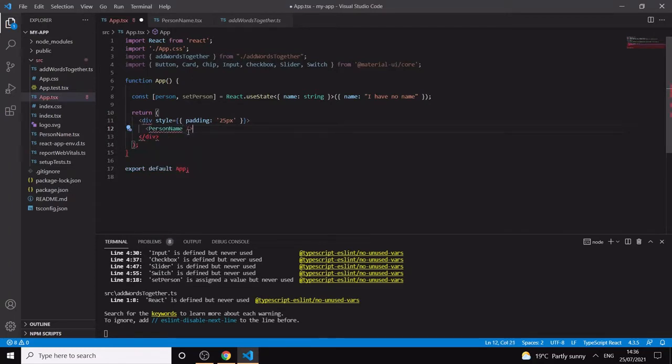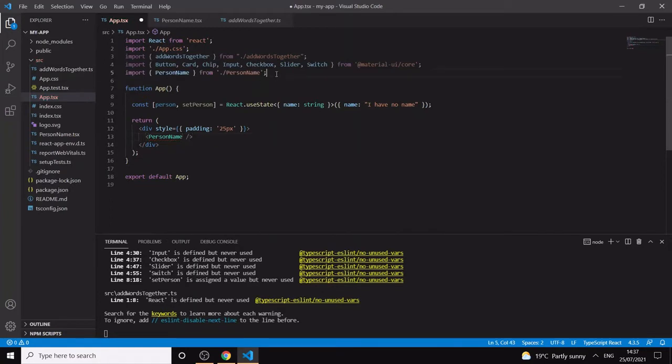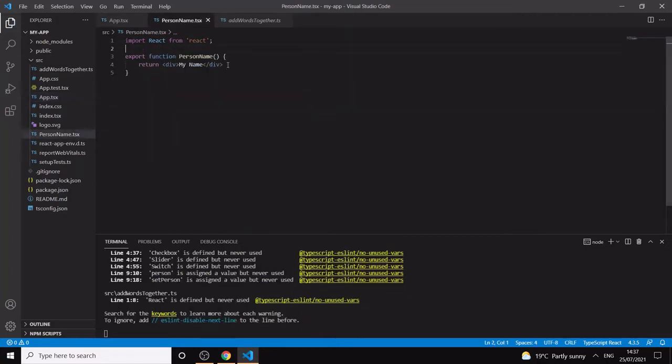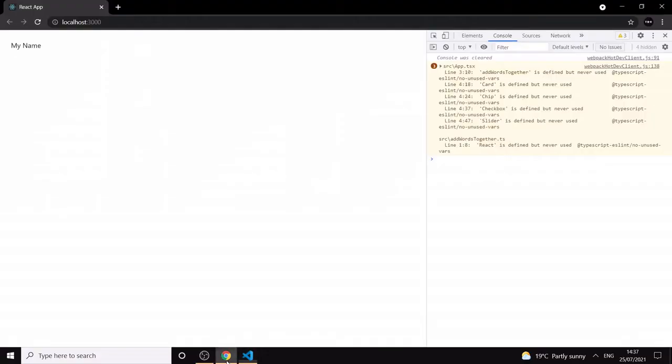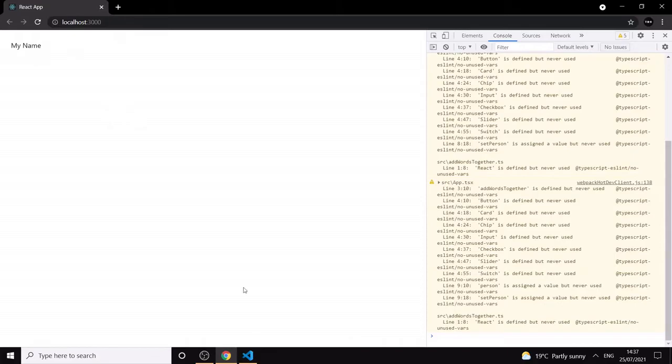It looks like this. So we can import that in two ways again, either by writing it out manually, or VS Code should be able to help us by doing Control and space. Click that and it knows where to get the import from. So app is now calling person name, which is just a div that has my name written in it. So save this and go to your web page, and there it is, my name.